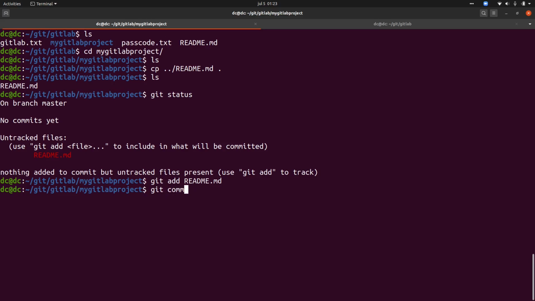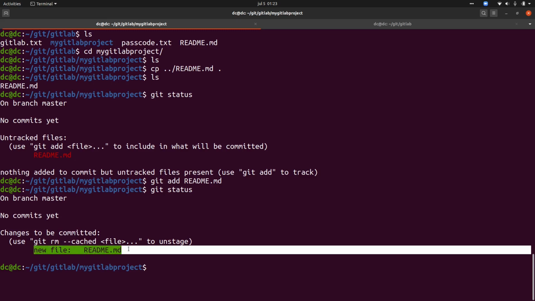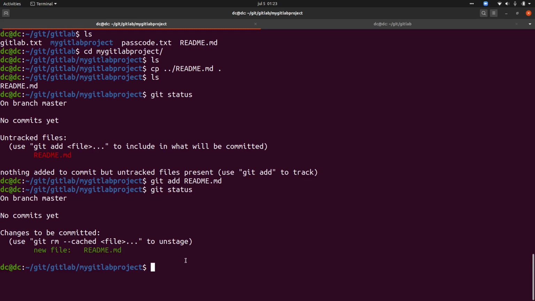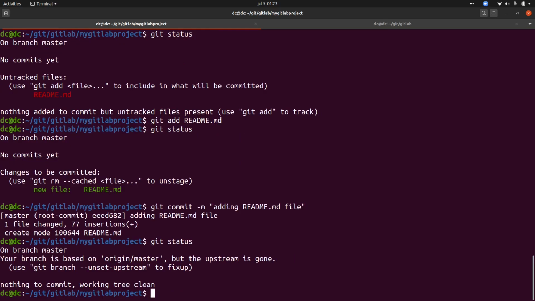Now if you run git status, yes, we have changes to be committed. We have added this file, but we have not committed it, so we have to commit this file. git commit -m; -m is to give the message: adding readme file. Now if you run git status, yes, we have committed.